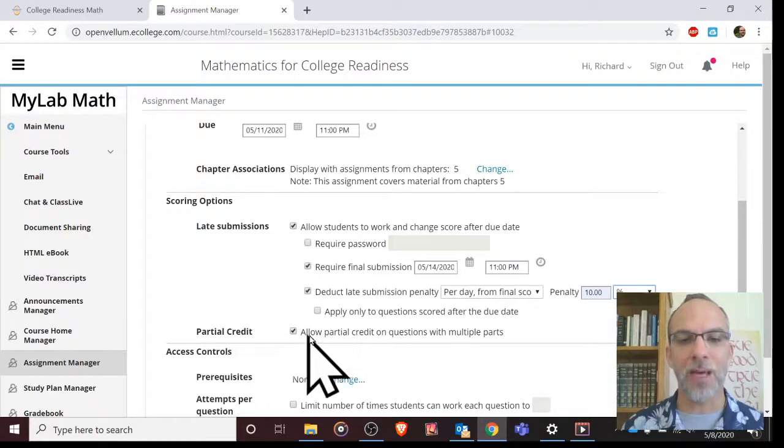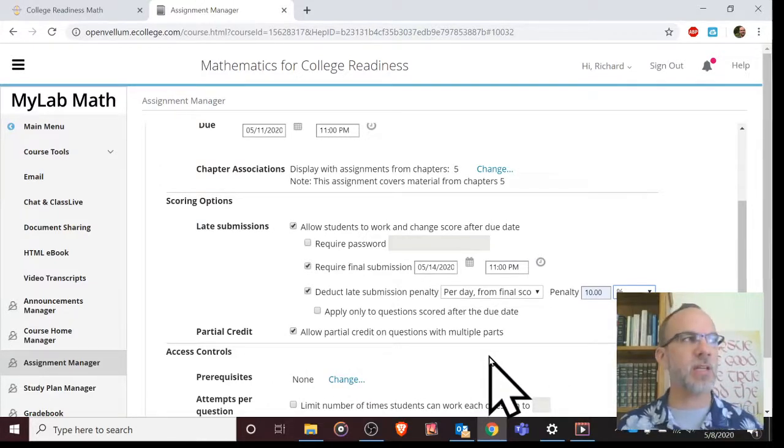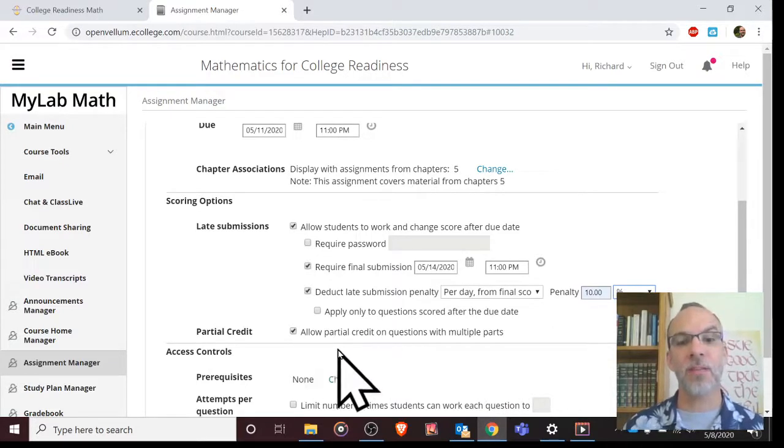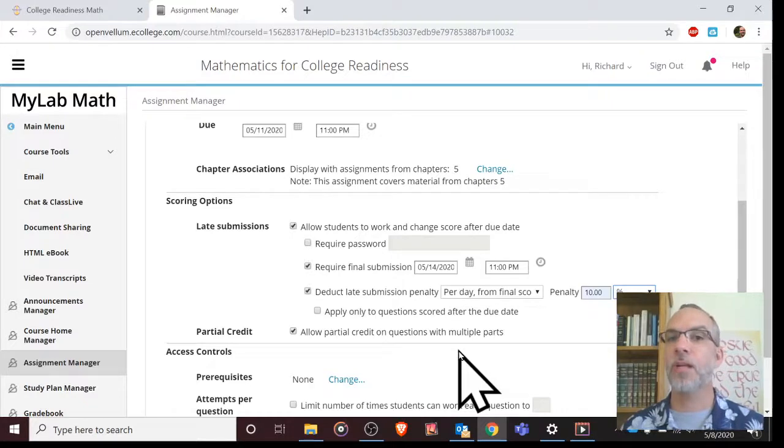And here we go. Allow partial credit on questions with multiple parts. That one that had 5 parts and I assigned 5 points to it, since I click that one now, it will give, no, there were 4 parts. It'll give 5/4 of a point for everyone that they got right. If you don't click this, they've got to get all 4 of those right to get the 5 points.